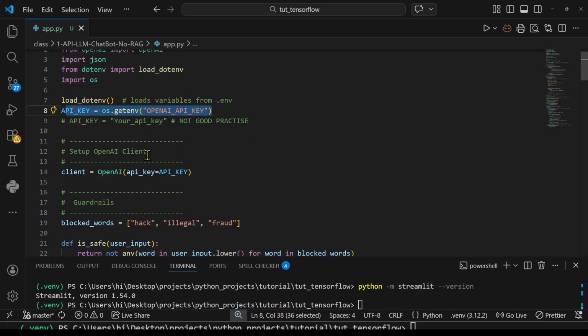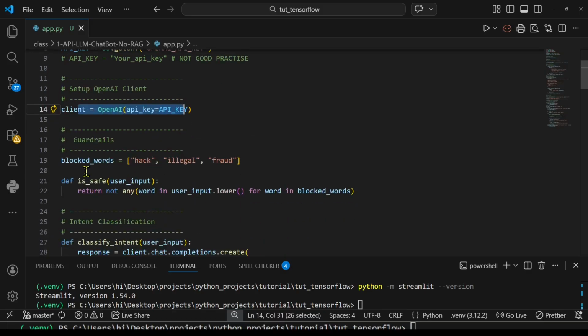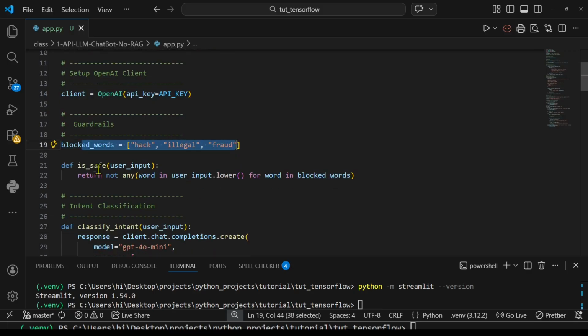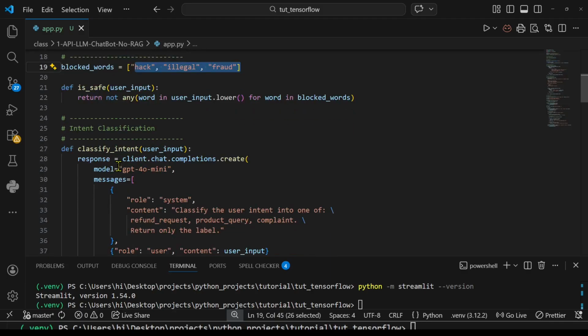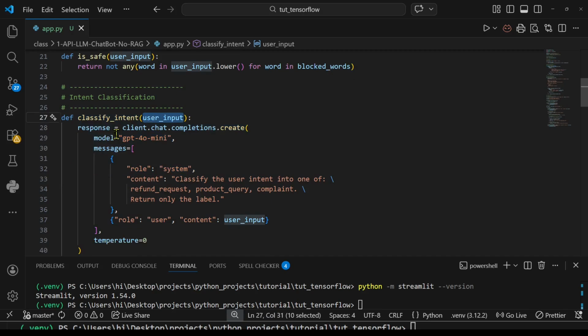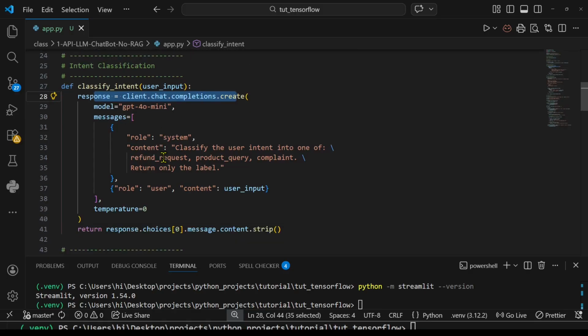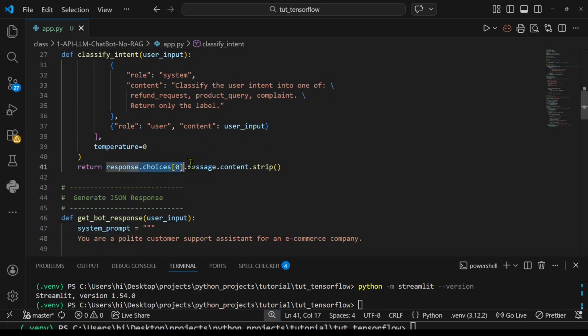Then I set up my client. This is my client right here. And these are my block words, the ones I just showed you. Then this is the function that checks if the user input contains any one of these words. If it does, it declares the input not safe. Otherwise, it's safe. And this is my intent classification. Based on the user input, I give it to ChatGPT, your OpenAI tool, and it gives you the response telling you what type of intent it is: a refund, a product question, or a complaint. Based on that I get the response right here.